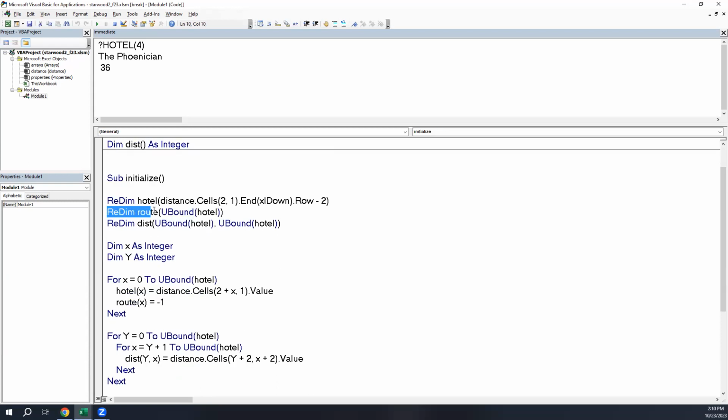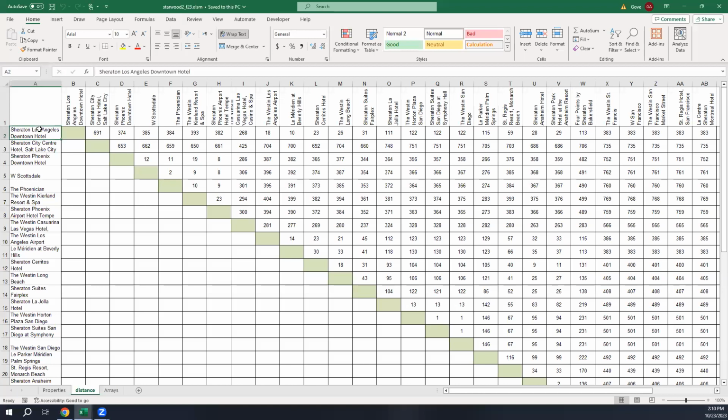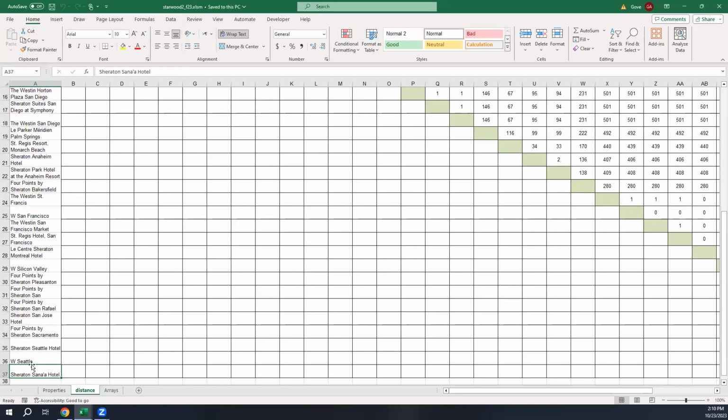will have to redim it, so we can calculate, instead of having a hard-coded value that says how big it's going to be. We can have an expression in here that calculates how many elements we want that array to be, or what the upper limit, the upper boundary, of that array is. In this case, we're looking at our distance sheet. We're starting in row 2, column 1, doing End xlDown, and then we use that number to figure out what our array should be.